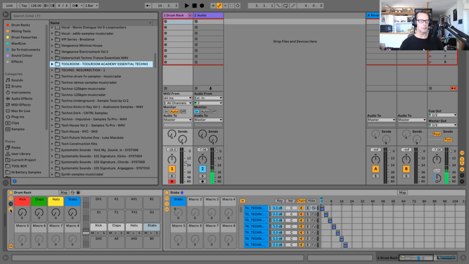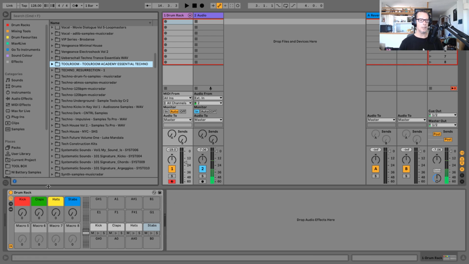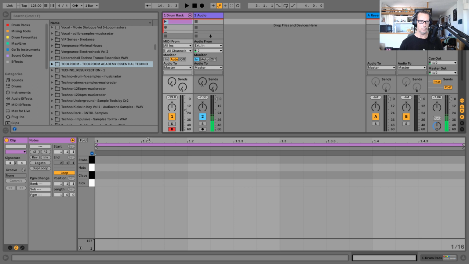So I'm going to click on this little circle here to just tidy it up a bit. That will close down this section of the rack, and we're now just looking at the rack in a much more compact fashion. I'm going to come up to my MIDI track with the drum rack on it, and I'm going to come to an empty clip slot here at the top, and I'm going to double click to create myself a MIDI clip. Double click with the mouse.